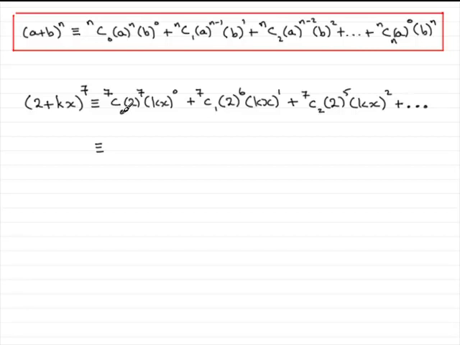I'm assuming you're familiar with typing into your calculator 7C0, 7C1, 7C2. Okay, if not, just go on my website. You'll find that there's a tutorial on there on using nCr notation.